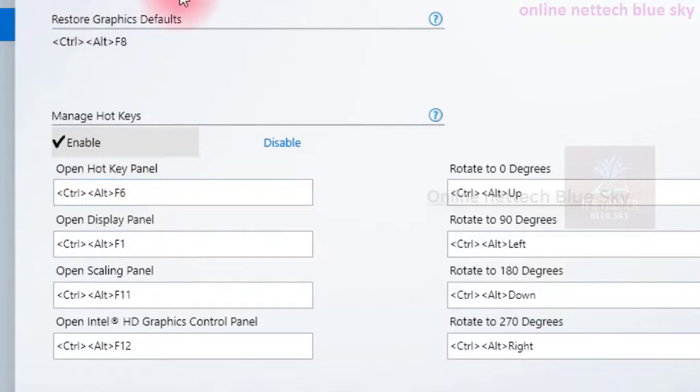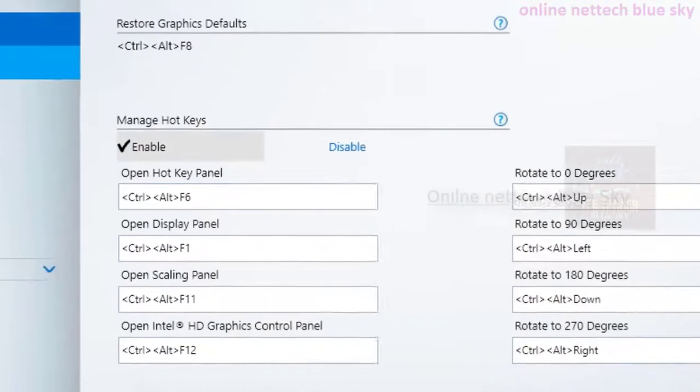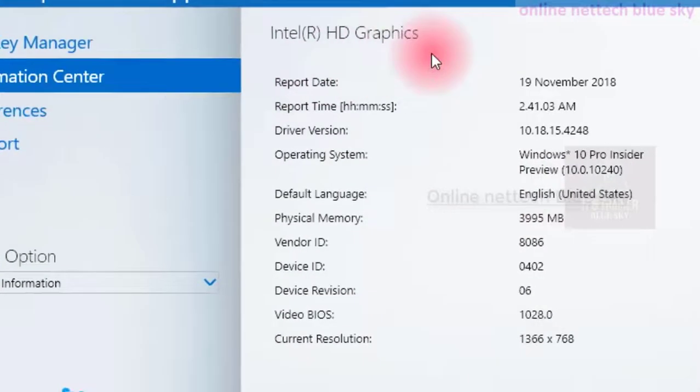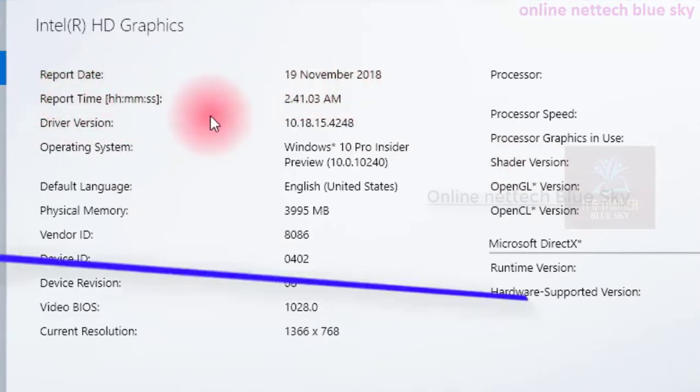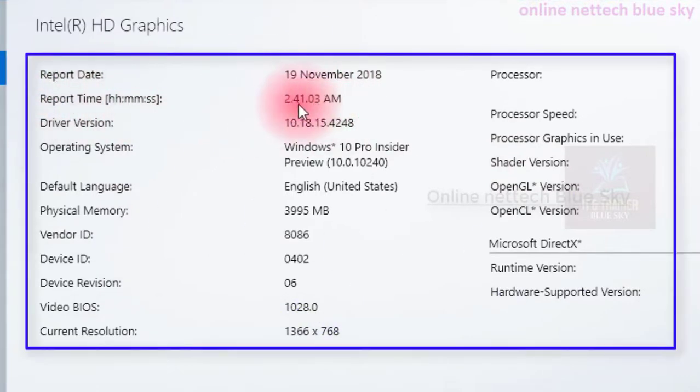So this is restore graphic default. If you have any problem, use this Control Alt and F8. So this automatically takes the software default setting, and this default means the Intel company already created settings to recover, and you can set here. You can see all the details of my system here.